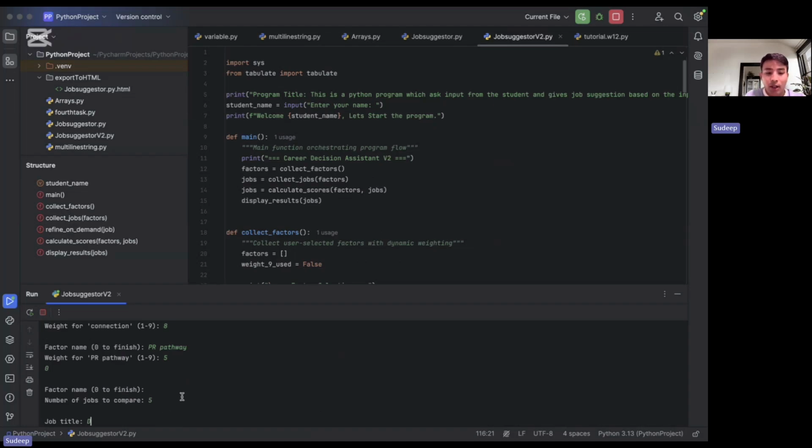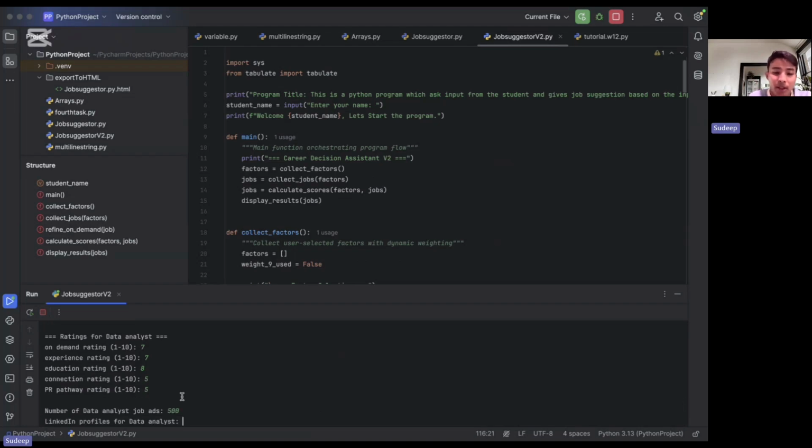For job title, let's give data analyst, and then on demand rating, let's give data analyst 7, for experience rating 7, for education rating 8, for connection rating 5, for PR pathway 5, and number of data analyst jobs. Let's just put a random number for the number of data analyst jobs, which is taken from different job websites like Indeed, Seek. Let's give a random number, which is 500. It means 500 jobs are available, job ads given on those kinds of platforms.